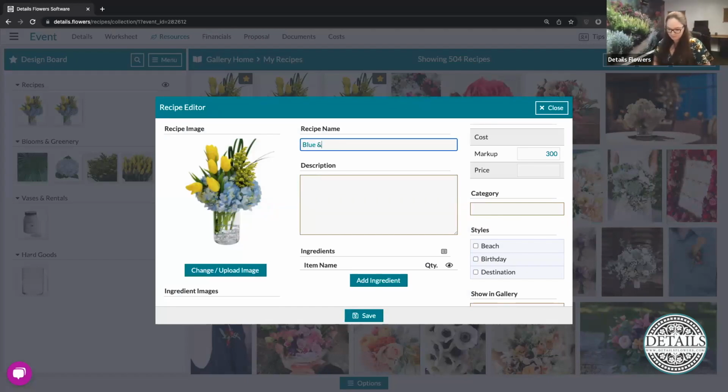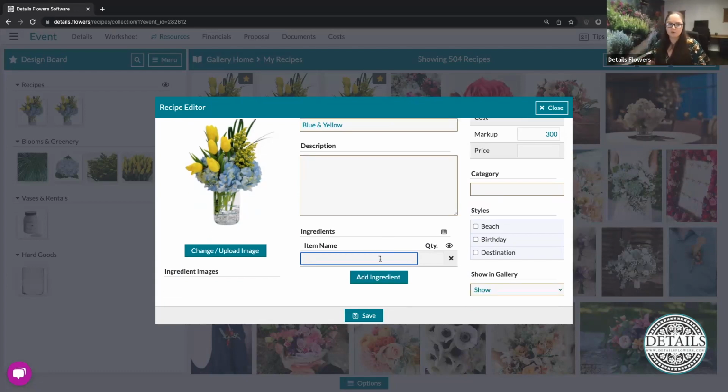I'm going to name this one blue and yellow since I did the other one yellow and blue. Okay, next, down at the bottom, I've got an area where I can add ingredients. So there's not going to be an area where you pick all of your ingredients and then you go in and add them here. In this area, what you're going to want to do is start typing in the name of your item, and then you can give it a quantity.